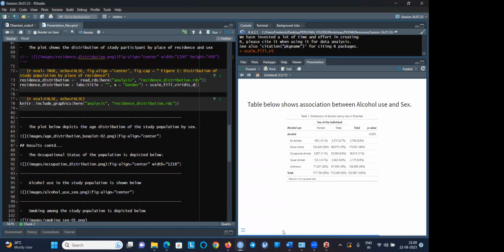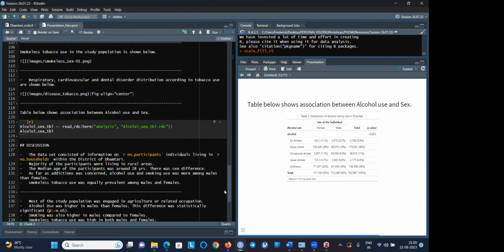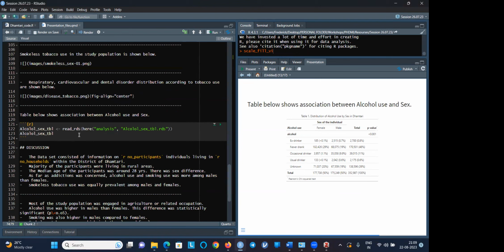This one, did you use it as an RDS or as an image? I think RDS. Okay. Did you call it table 1? There I called it labs title. Okay, Table 1. But you should also understand that it's possible to give a caption. How would you give a caption?